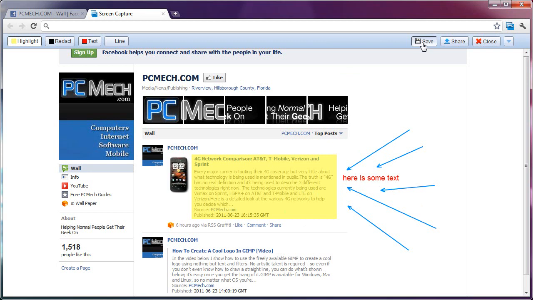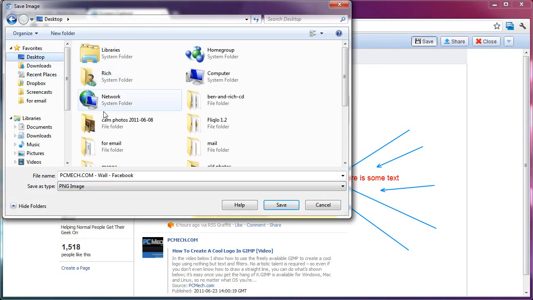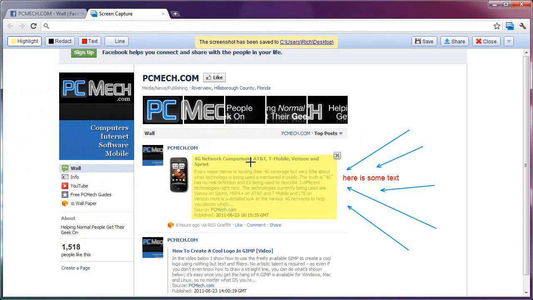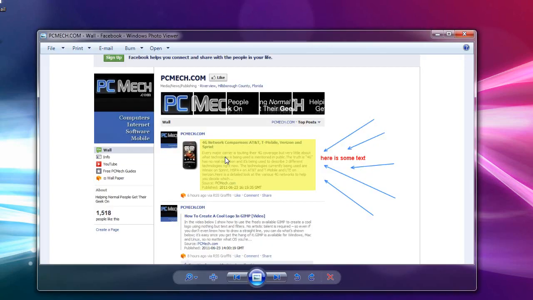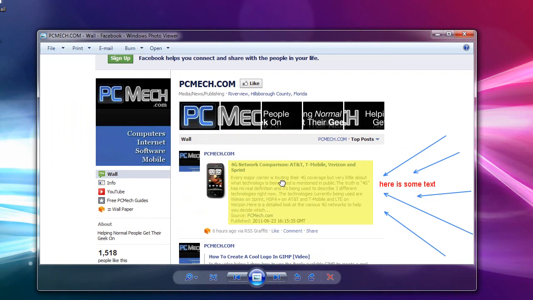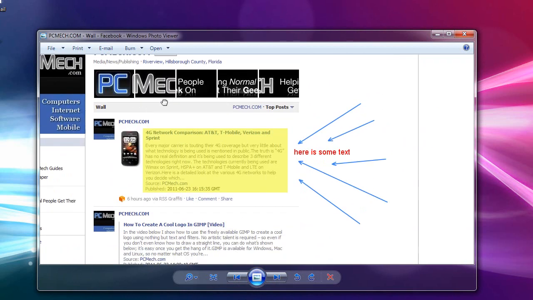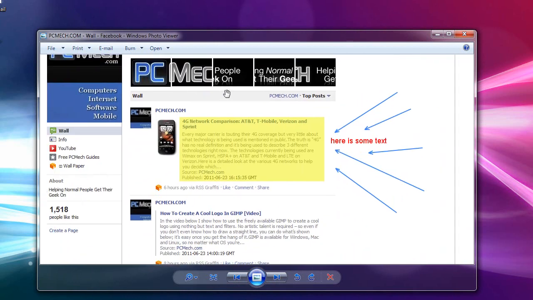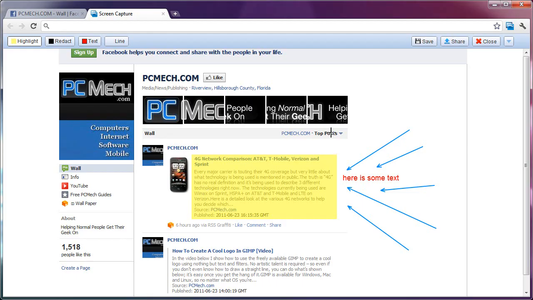Or I'll just save local. So I'll hit the save button and plop it on the desktop and do that. Save. And I will show you my saved image. This is the image I just saved. Look at that. How easy was that? It's just great. It works on any web page. I think this is awesome.